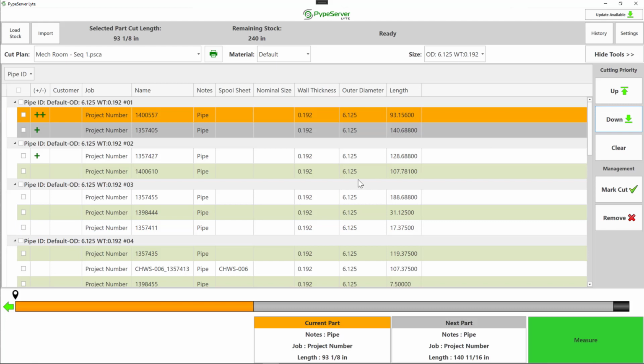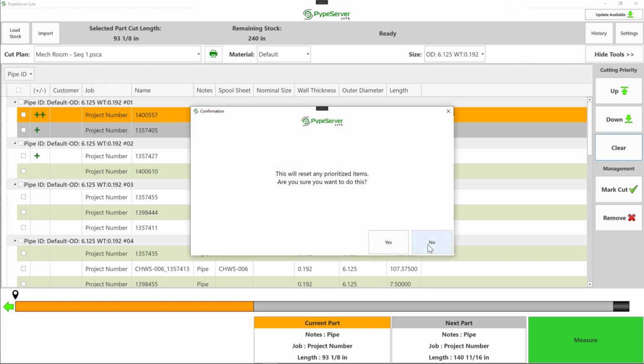Now it should be noted that this controls priority, not order. Our nesting algorithm will be run on the items, and while it considers the priority, it will always calculate the best way to cut with the least amount of material waste. Now you can always use the clear button on the right to reset the cut list's priority.